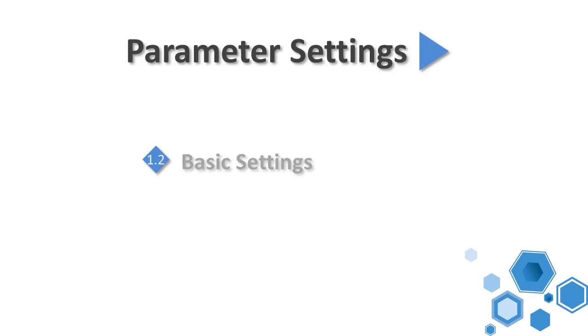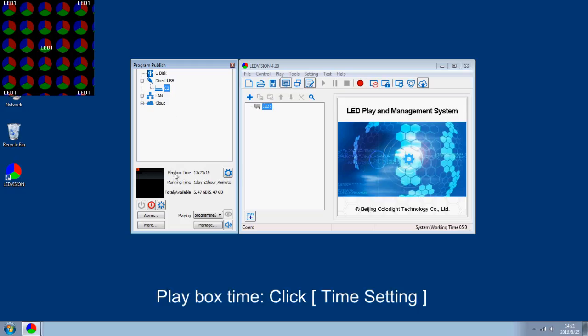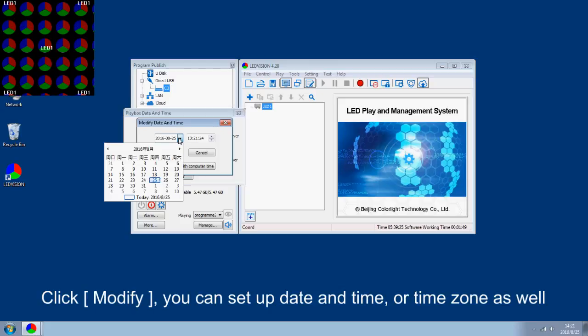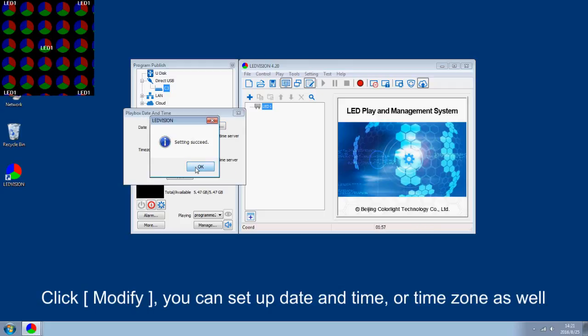The second section, Basic Settings. Here is the Playbox time. You can click the right button for time setting. Click Modify. You can set up the date and time, or the time zone as well. Click Apply to finish setting.